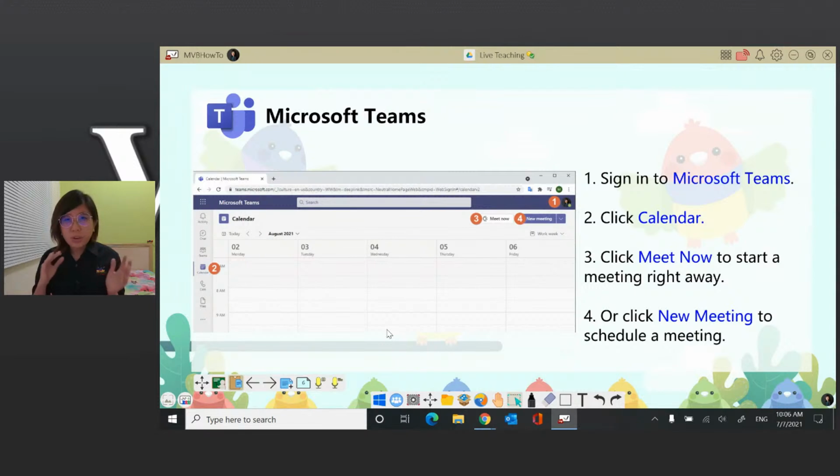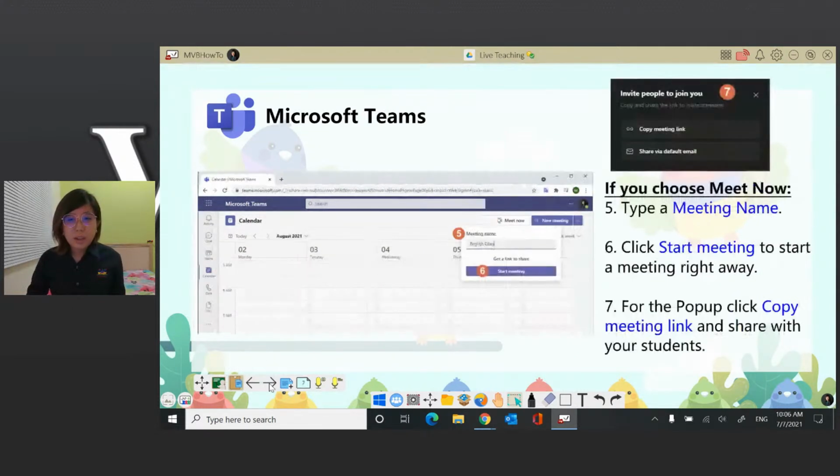So that was just a quick tutorial to use these two different video conferencing software. And again, the step-by-step instructions will be available on the slides.